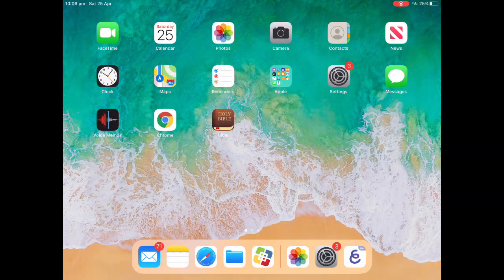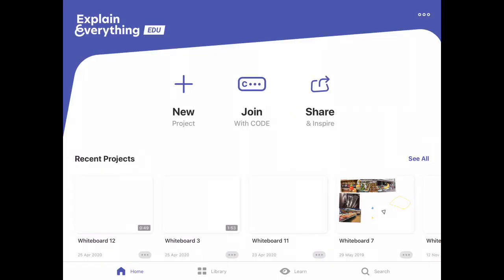Okay, so today we're going to look at Explain Everything, which is another tool that you can make screencasts with or create lessons that you can post up as a video later. So on your iPad, there is an app called Explain Everything, and it's got, at the bottom right hand corner, that funny E with the edu in the corner. It would take you straight to this page, and we would need to create a new project.